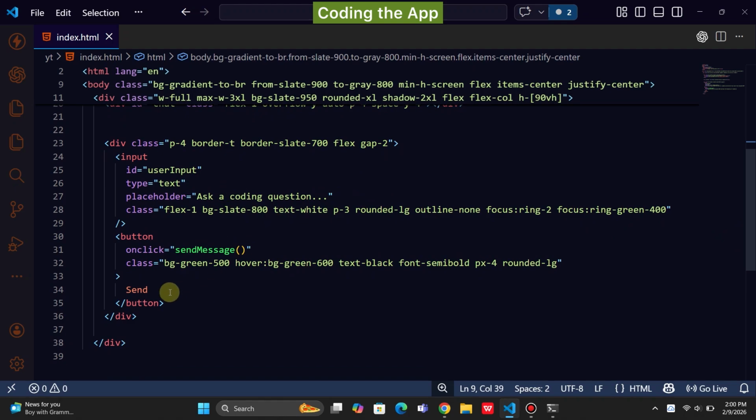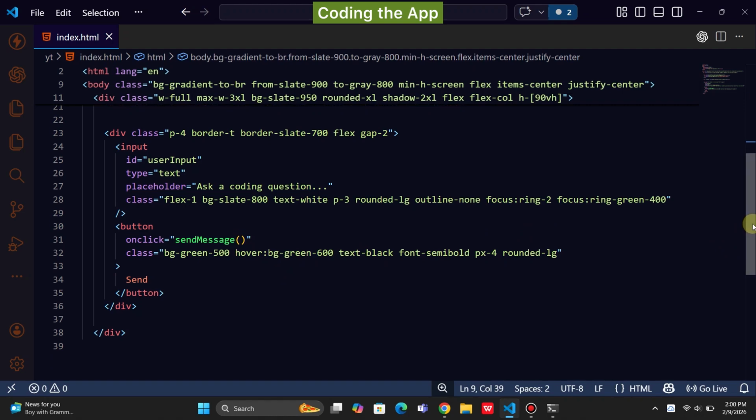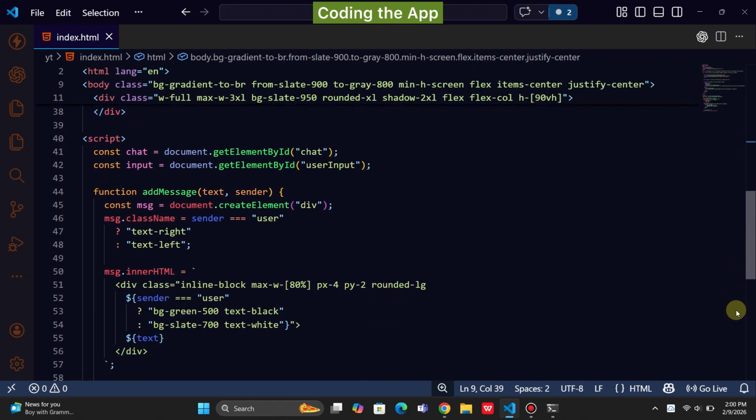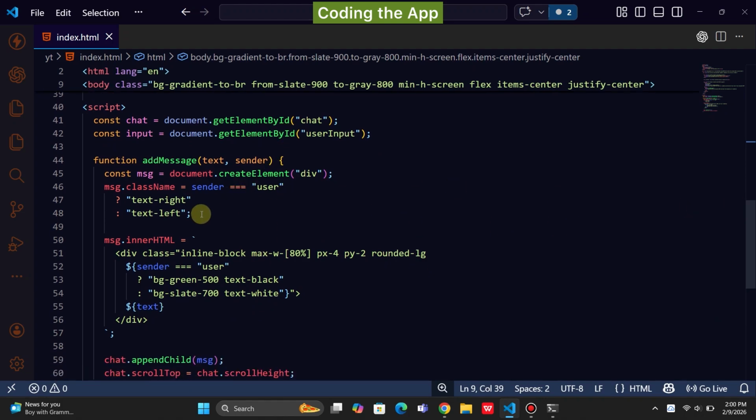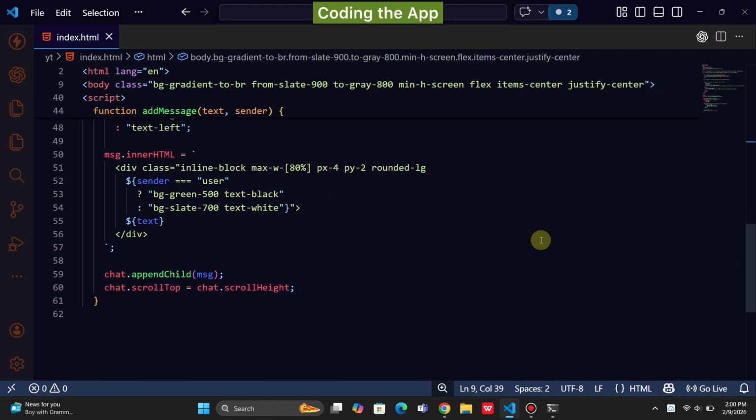We use Tailwind's focus ring classes to add a green glow when the user clicks into the text box, enhancing the interactive feel. This function handles the visual creation of messages. We create a new div, decide if it should be aligned left or right based on the sender, and insert it into the chat container. We also force the scroll bar to the bottom so the newest message is always visible.